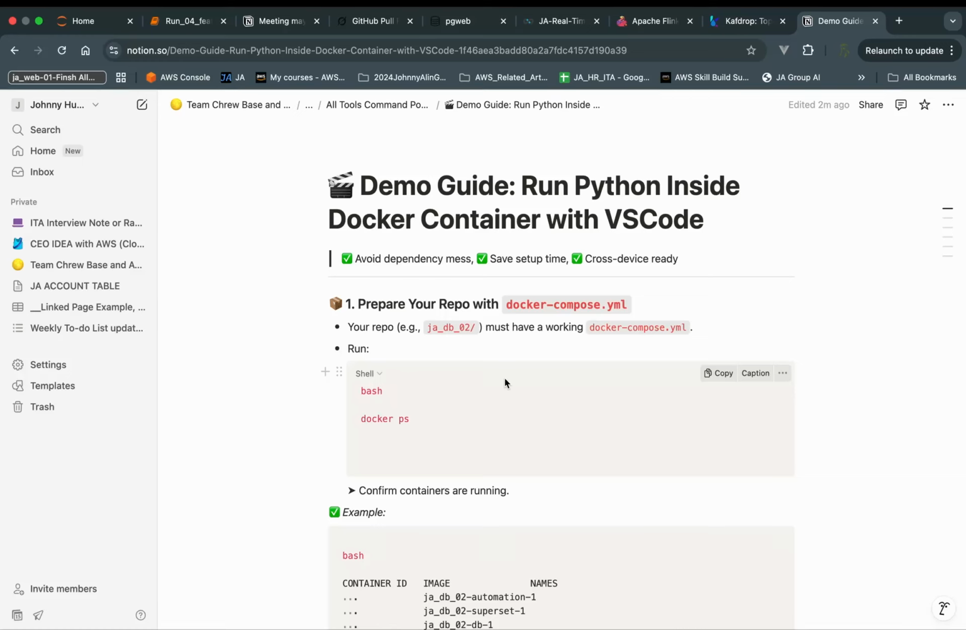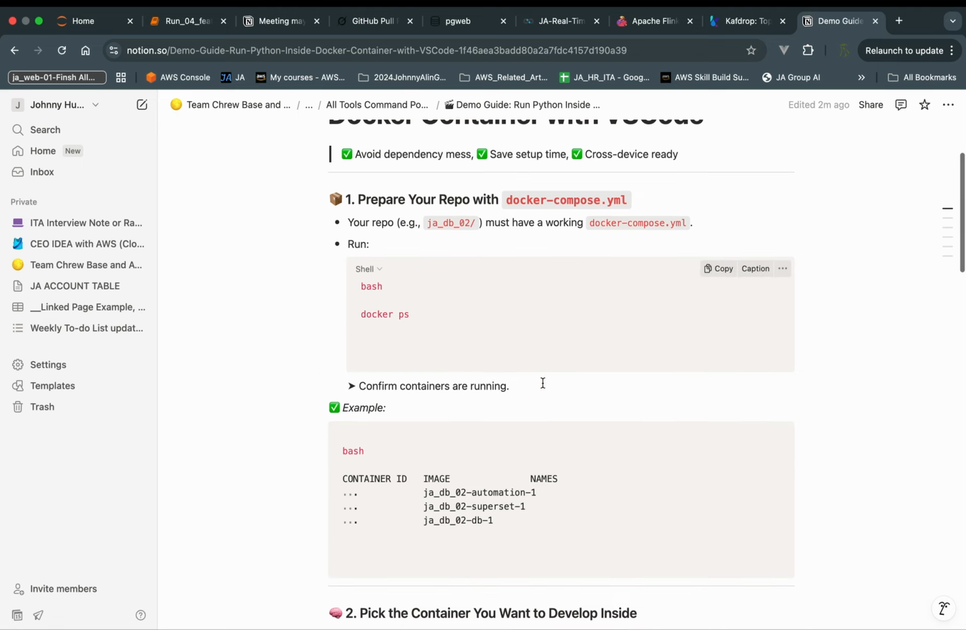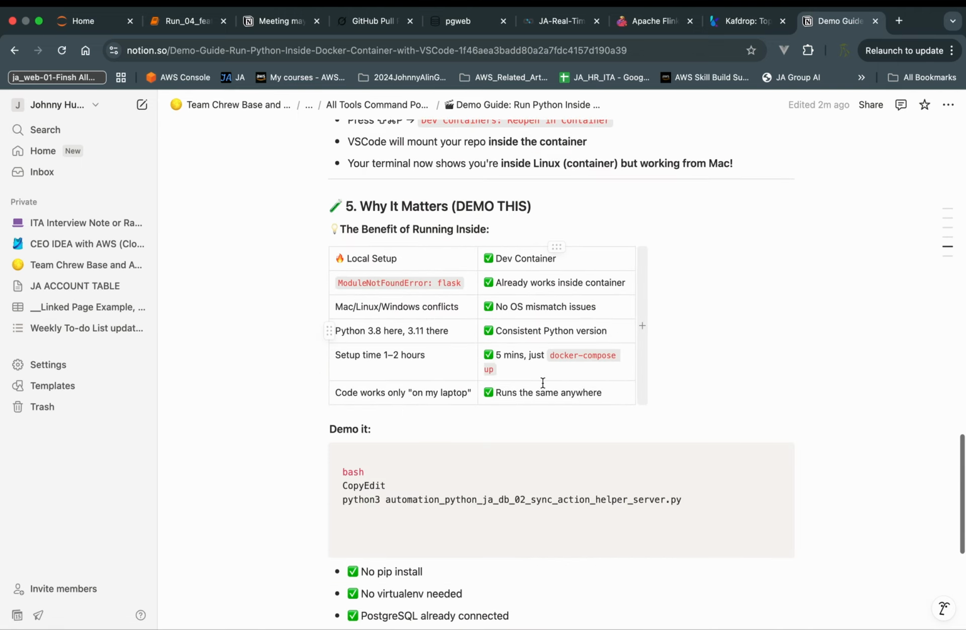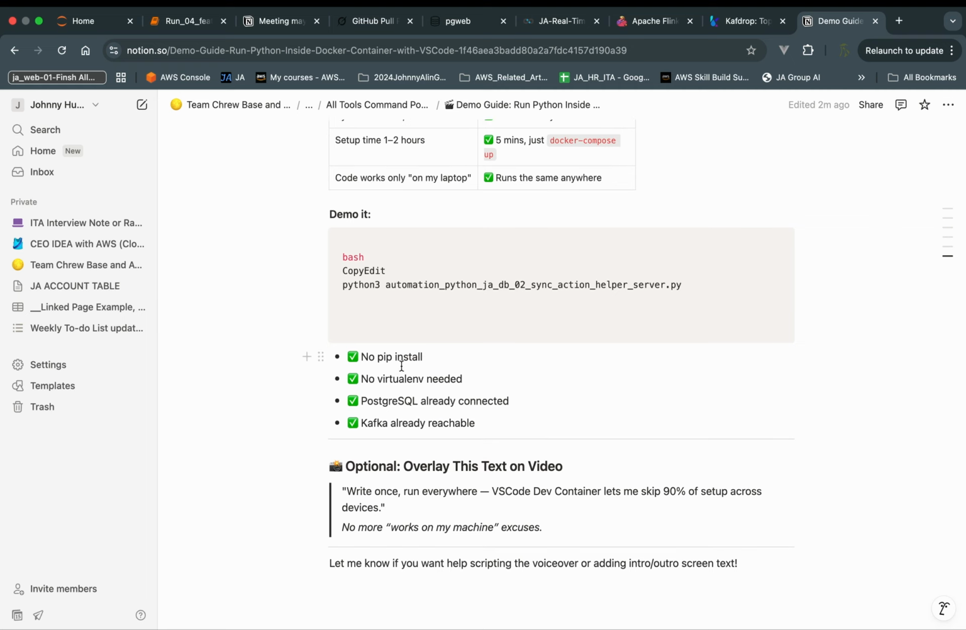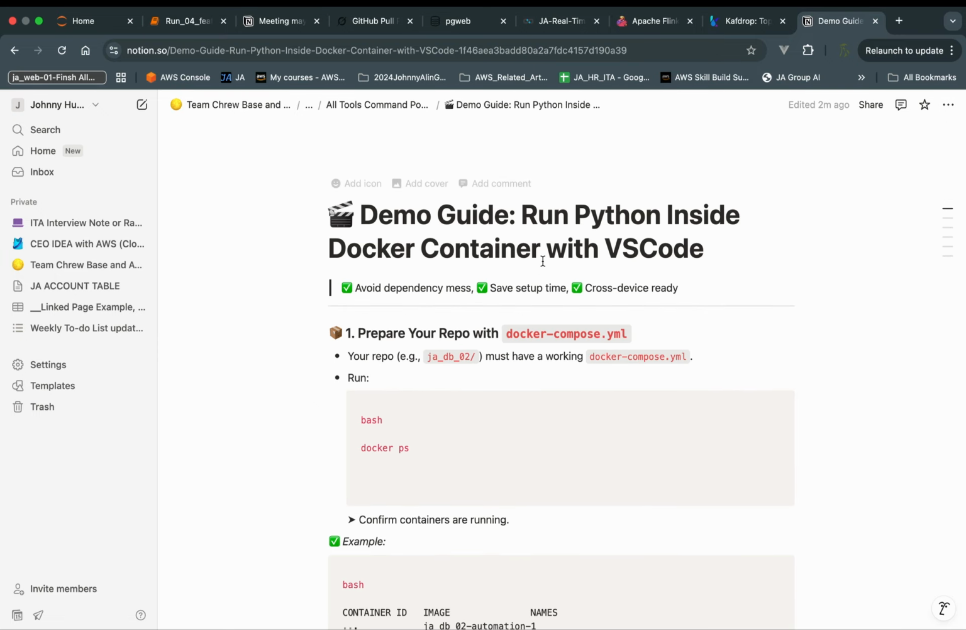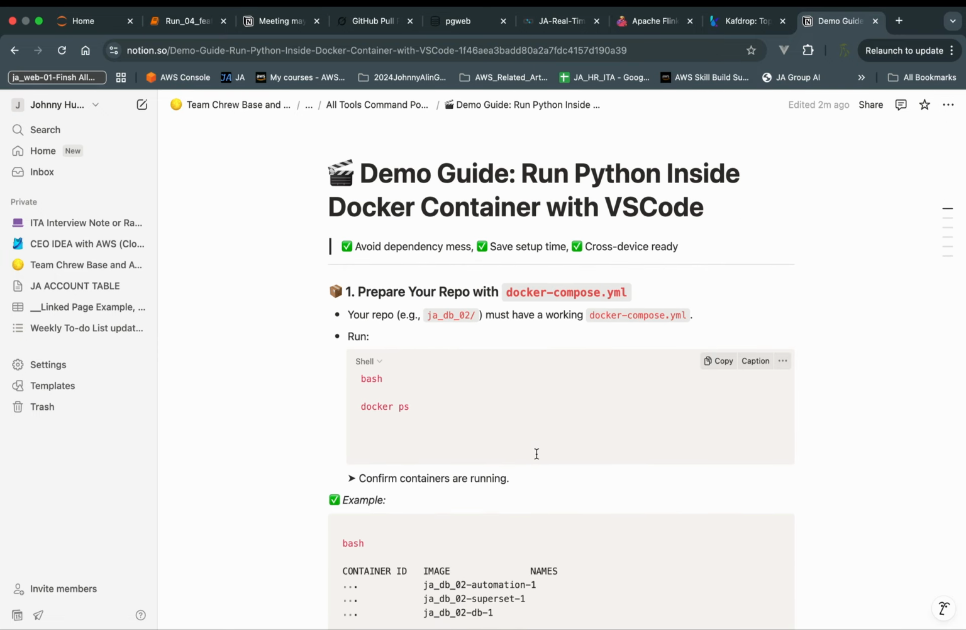Today we demo some benefit you can use. So the demo is run the Python inside the Docker container with the VS Code. So let's go to the summary, to the benefit first. You don't need to do the pip install or any virtual environment for running the VS Code inside the container. So let me show you.